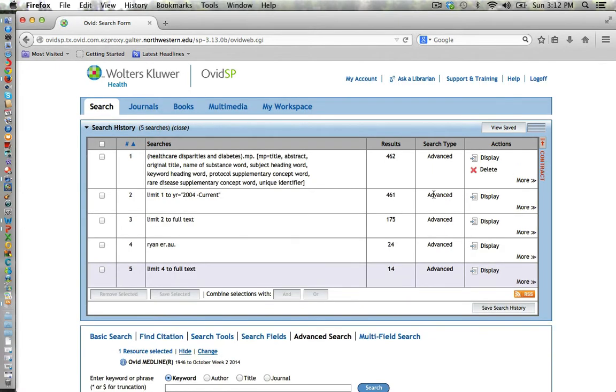This here shows you your search history. And as I said earlier, I keep my search history. You can usually save it through these types of products within the library system itself, or you can retype this history into the Word document so you have it in one place for later.